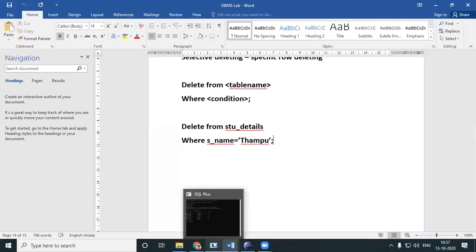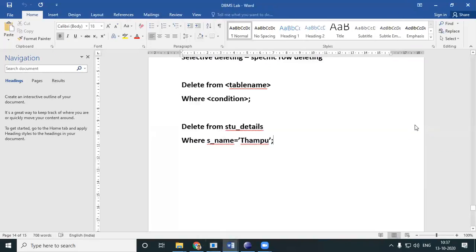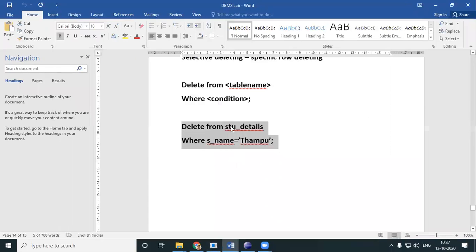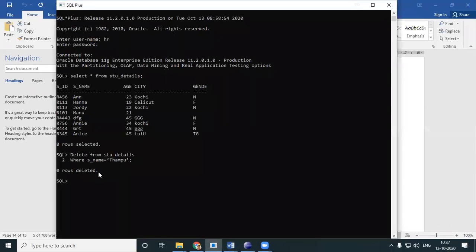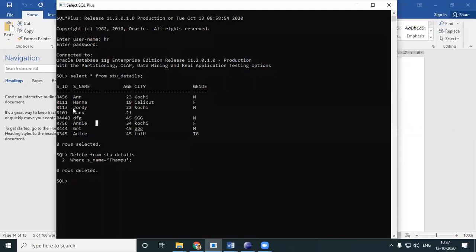Before that, let me just check whether I do have a record named Tampu. I don't have a record named Tampu. I do have a record named Jordi. S name is equal to Jordi. So what I'll do is, I'll select this, copy, go here, and paste it. Okay. They're telling me 0 rows deleted simply because I did not have a record where S name is equal to Tampu. Instead, I do have S name is equal to Jordi.